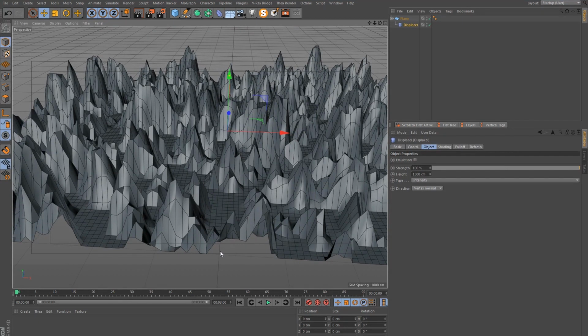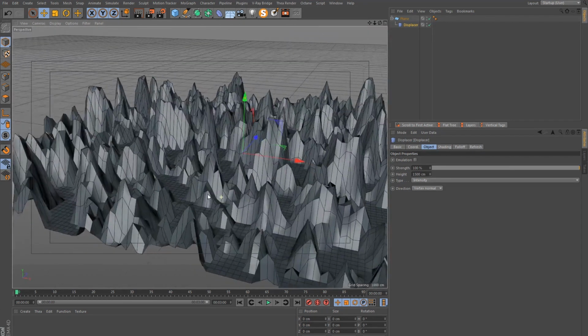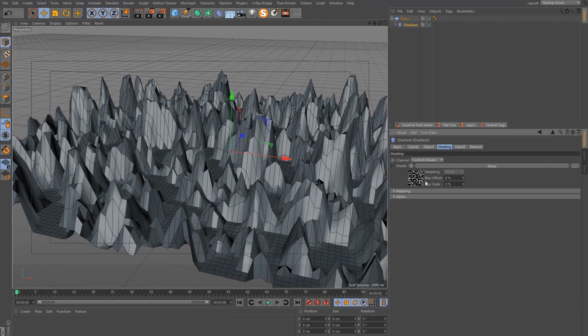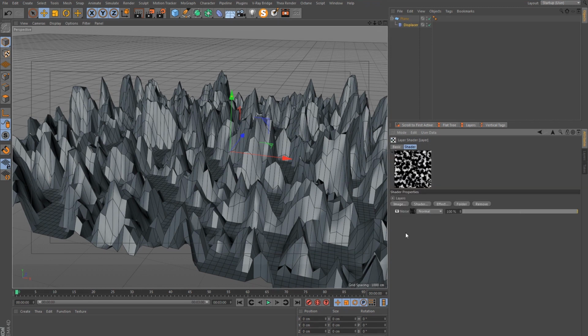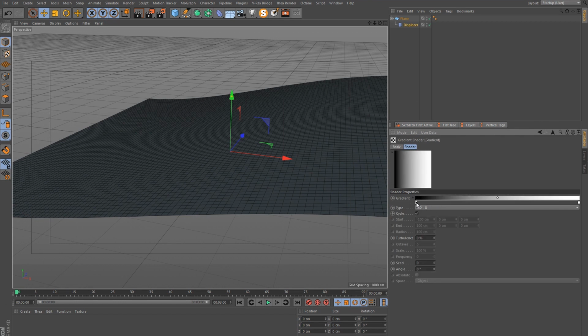We need to make an opening or a valley kind of effect in the center there. So I'm going to go to my shading again in the deformer tab. Let's open this and put the noise map into a layer. So now we can stack things on top of each other. And what I need here is a gradient, and it's going to look a bit strange. Just don't worry about that for now.